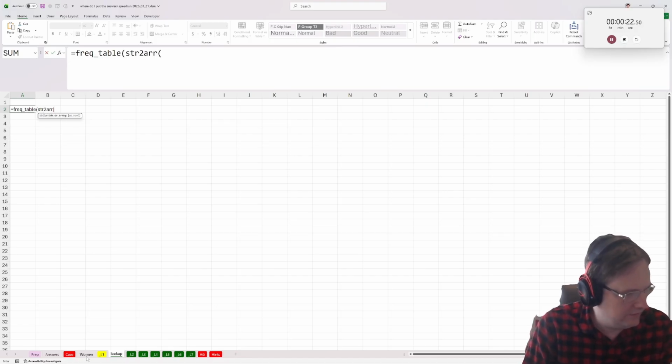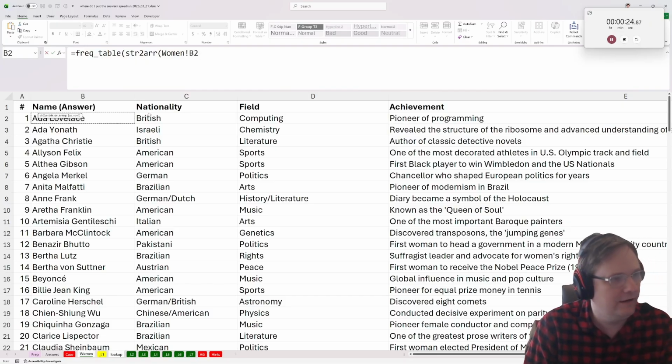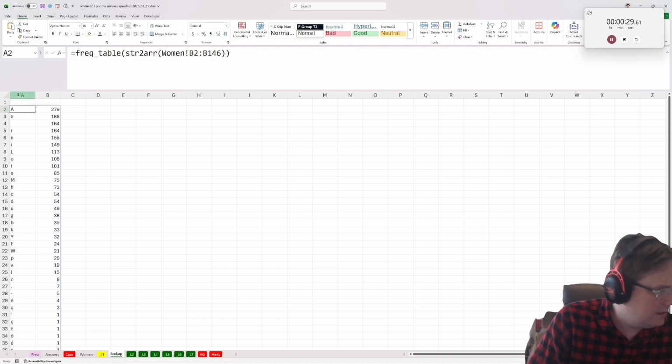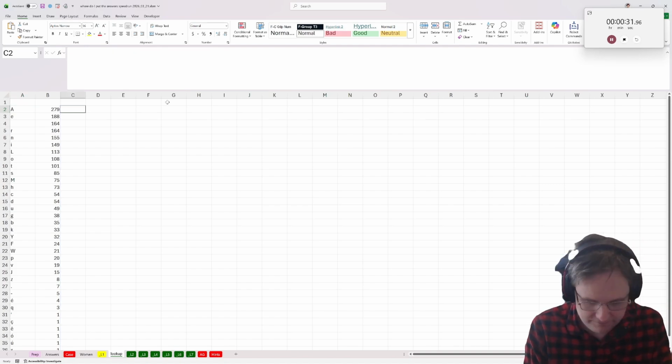So I'm going to use just lambdas for this. We're going to table string to array. If you want to see more about my lambdas, check out the links below in the description.